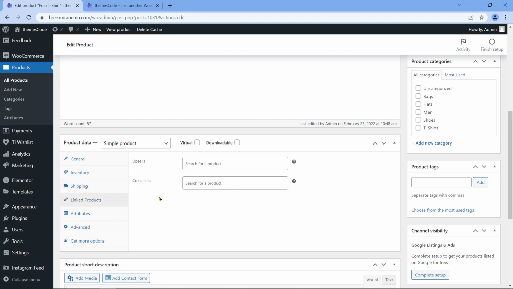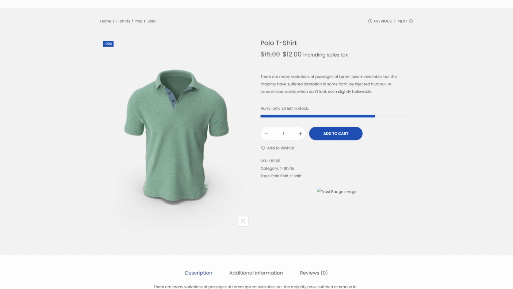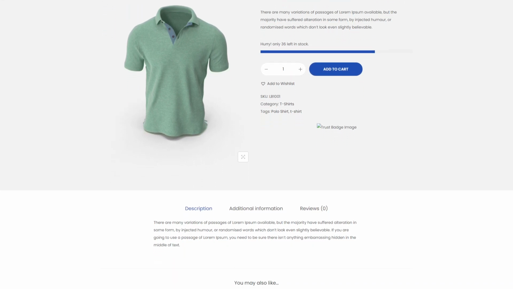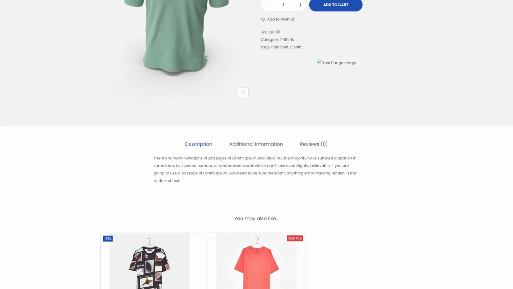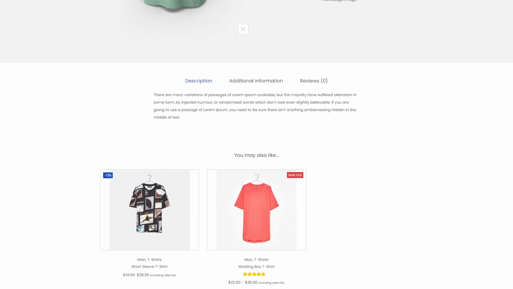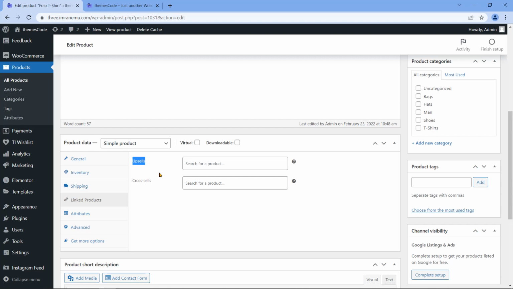The first option is upsell. Upsells are the products that you will suggest to your customers. Woostify theme will show upsells underneath the product's description on the single product page. To add an upsell product, click on the search box here. Now type the required product name. The desired product name appears. Click on it. In the same way, you can add another product here.